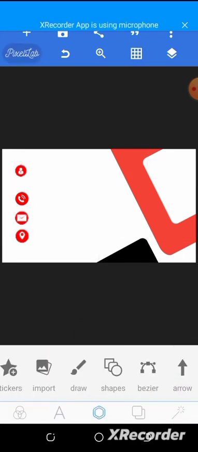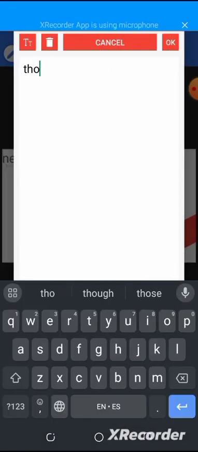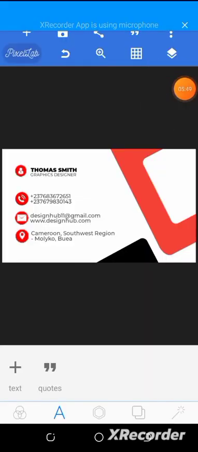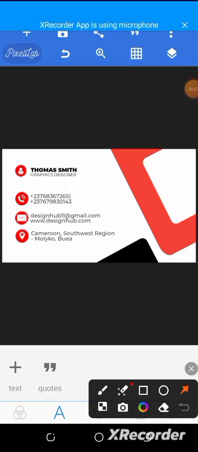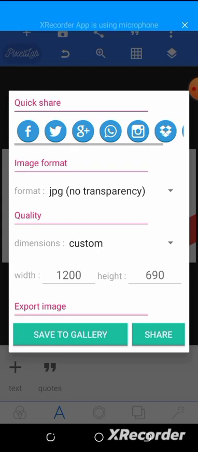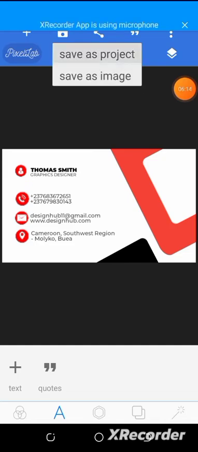Okay, so the only thing left now is for me to put in the necessary details. So the name here will be Thomas Smith. Let me just put in the details. Okay, I'm done with the details. So I think all I need to do now is to save this design and go to the front end. This is where we click and save. Okay, the design has been saved. Let me save the project as well.